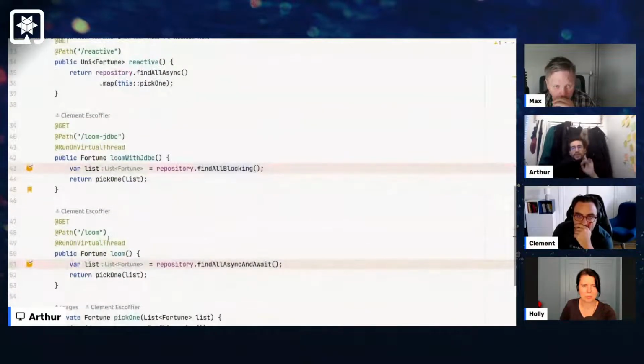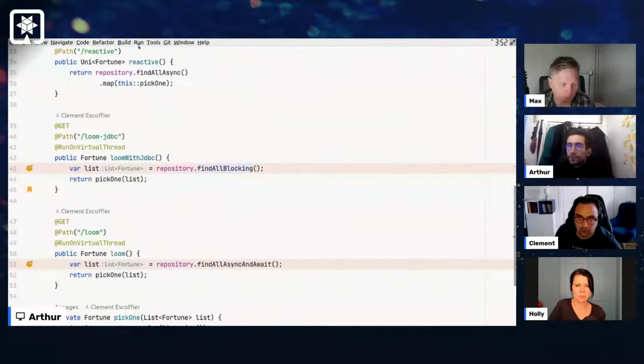Here we implemented it using two different DB drivers. We have first Loom JDBC, which is going to use the Postgres JDBC driver. I think it's version 40.5. It's the latest one, so it's 42.5 or something. I don't know the versions off the top of my head.